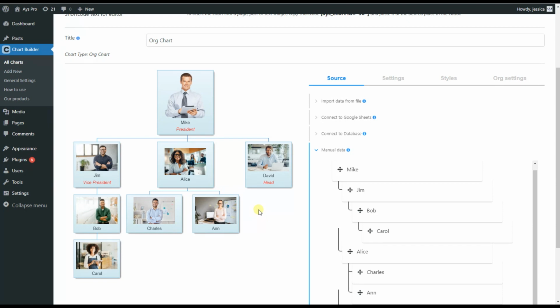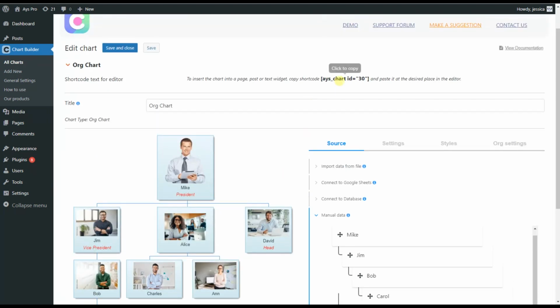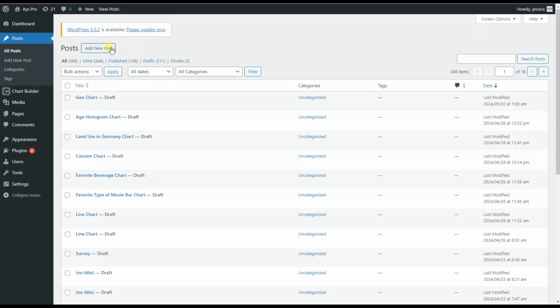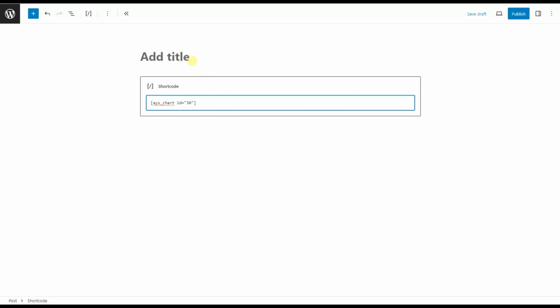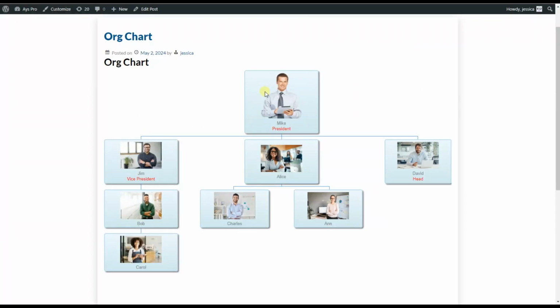As we are done with the settings configuration of our org chart, we can see the chart on the front end. For that, we copy the shortcode, then head to the posts, add a new post, and insert the shortcode into the block. We can give a title to our post, for example, org chart, and see the chart on the front end. Here is our org chart displayed on the front end.